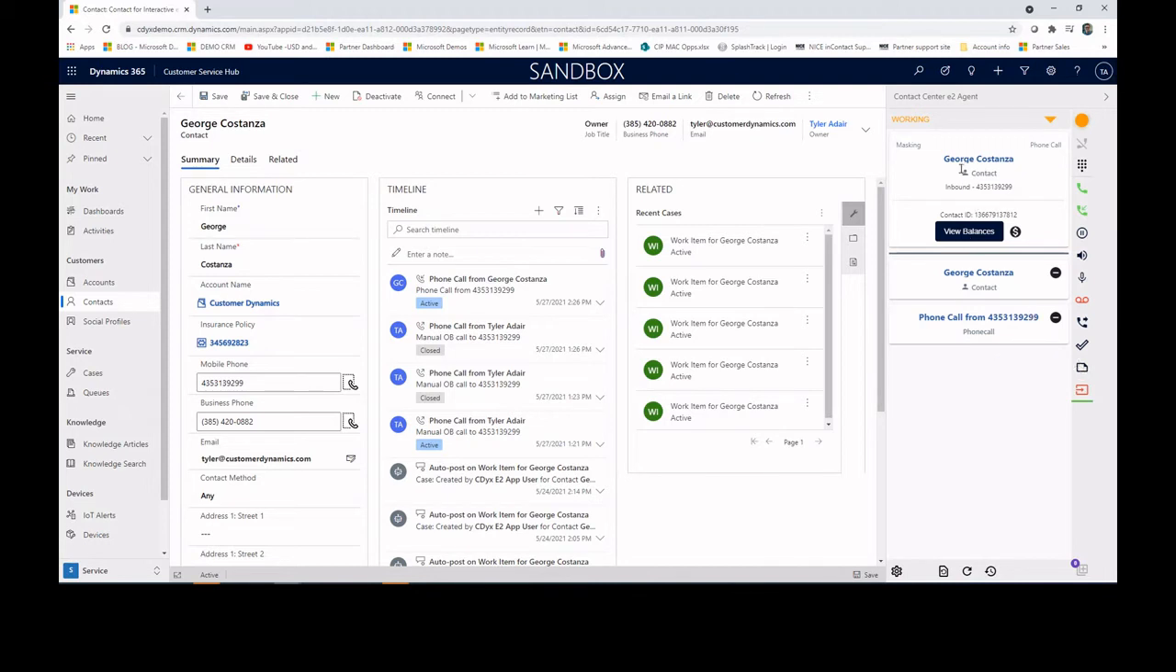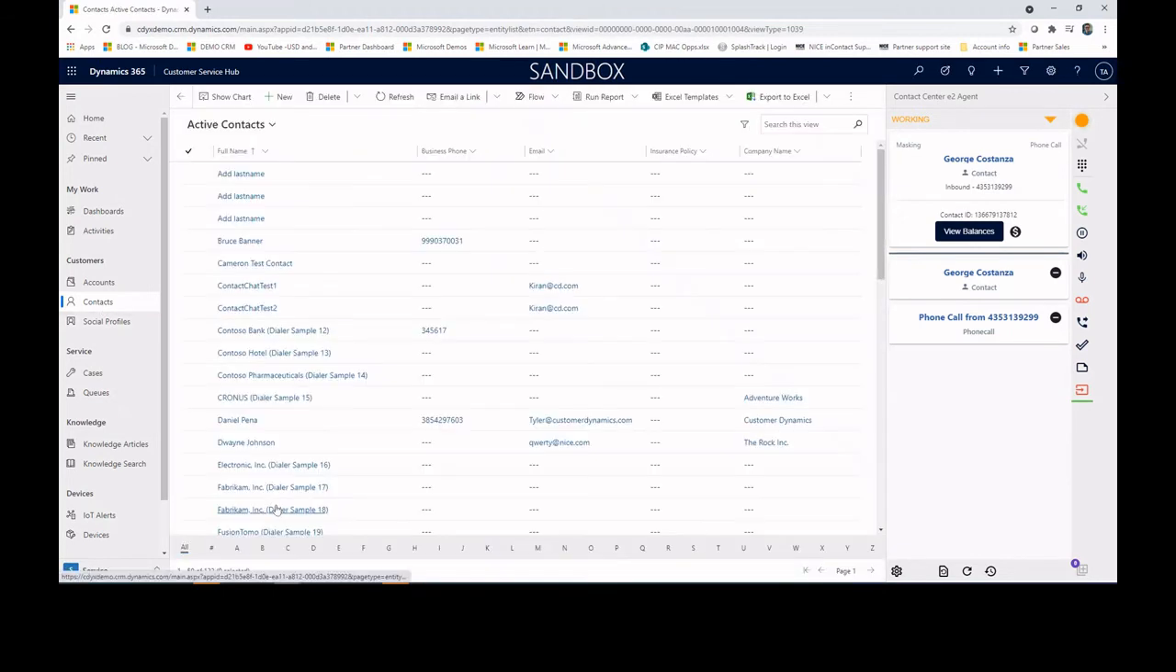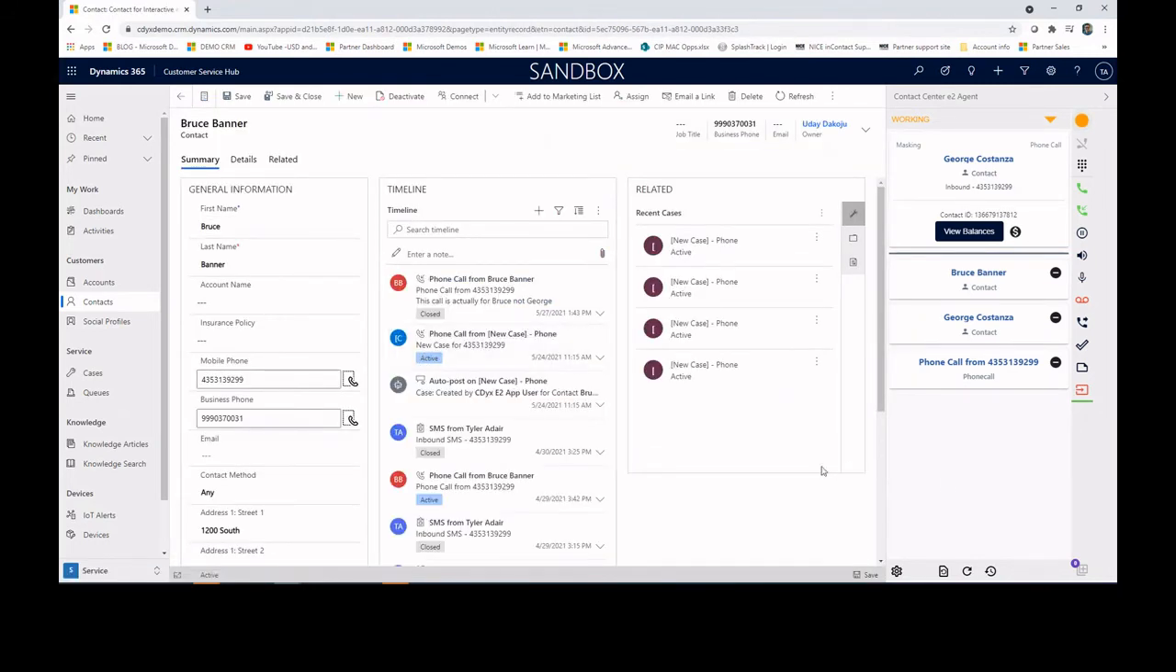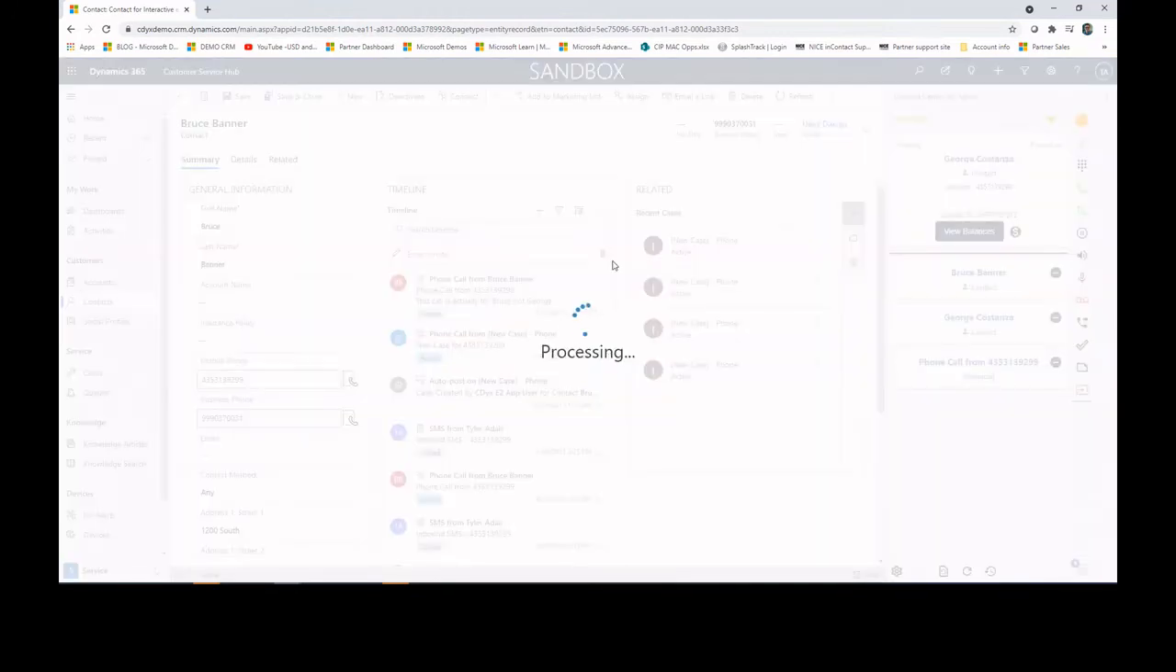In this case, we're talking to George, and the call came in for George. If during the conversation we found out that it's not actually George that we're talking to, we'll go ahead and select a different contact. In this case, Bruce. Now that Bruce is on the line, we can remove this one so we don't get a duplicate here.